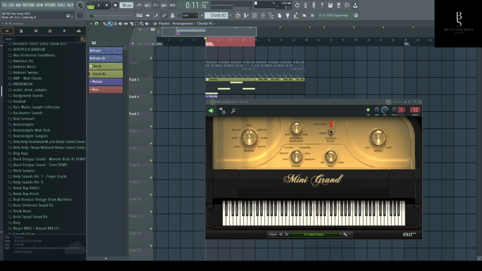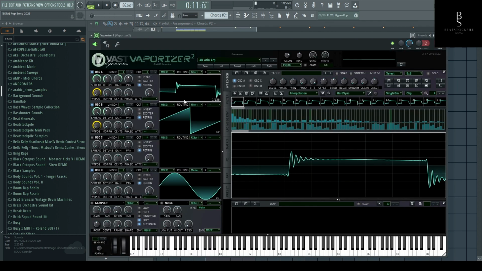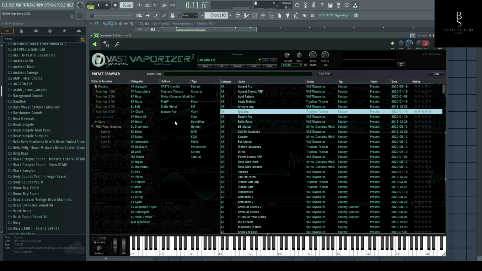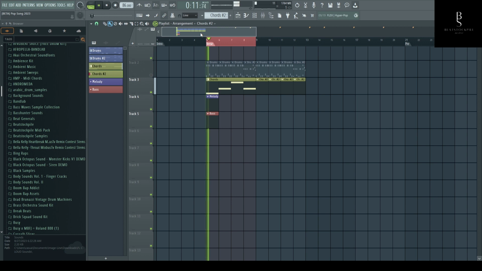Alright, but technically an arpeggio is a chord. So let's get into this now. Again, a lot of times when you think of arpeggios, you think of a synthesizer. So if I bring up Vaporizer 2 here, and you go into the settings, those are the presets. You see all these ARs. These are all arpeggiators. So I have one loaded up that we can listen to. Alright, so that's a synthesizer playing an arpeggio.